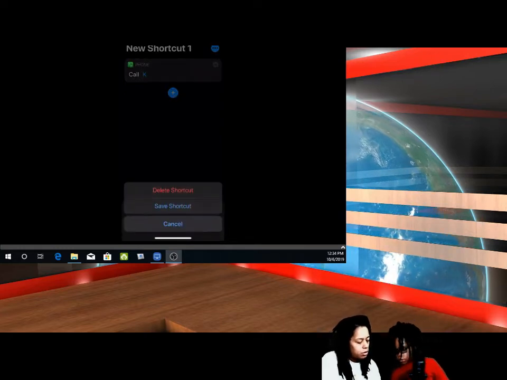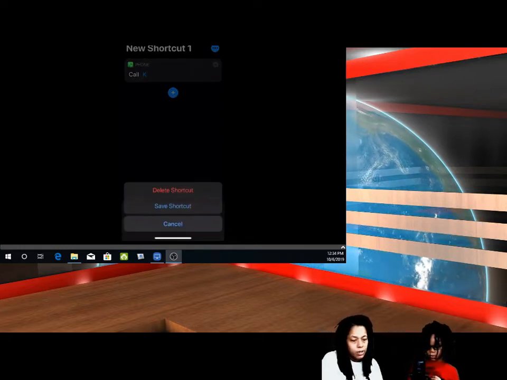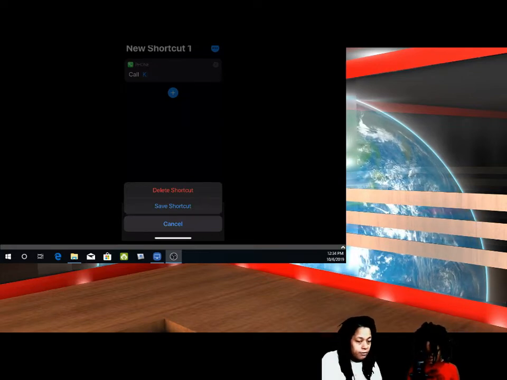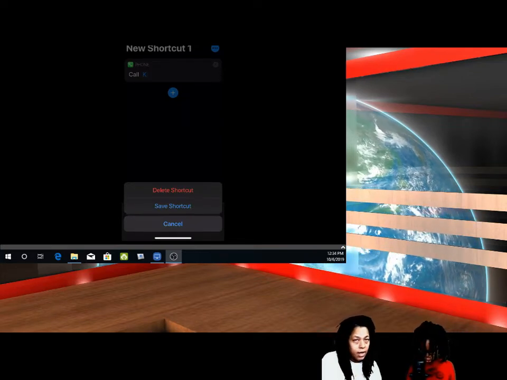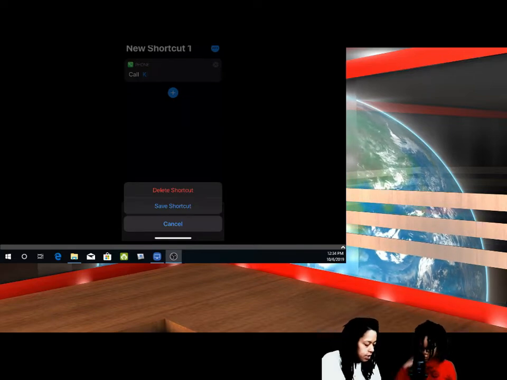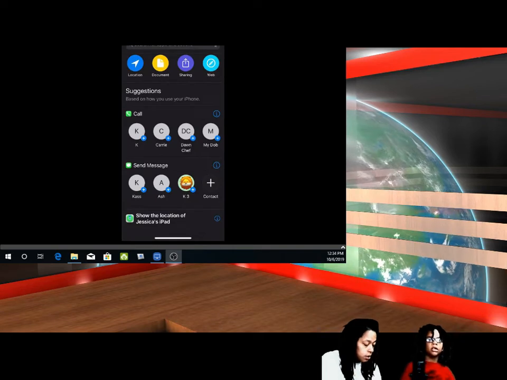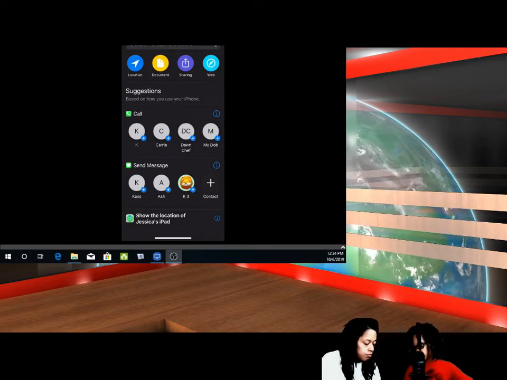So that's pretty cool. It's almost like a reminder, but it's like a shortcut. So it's something you do all the time, and then you don't have to scroll through the text messages to find somebody to call or text or anything like that. We got reminders. At the little push of a button.